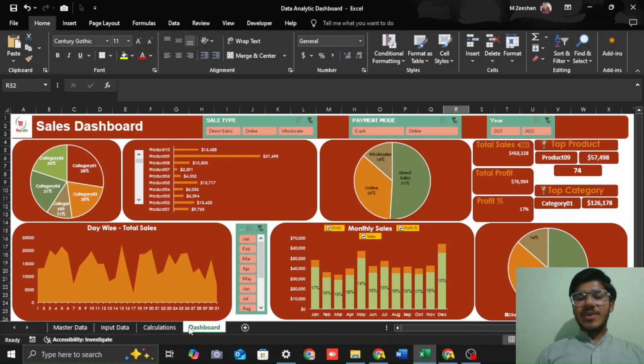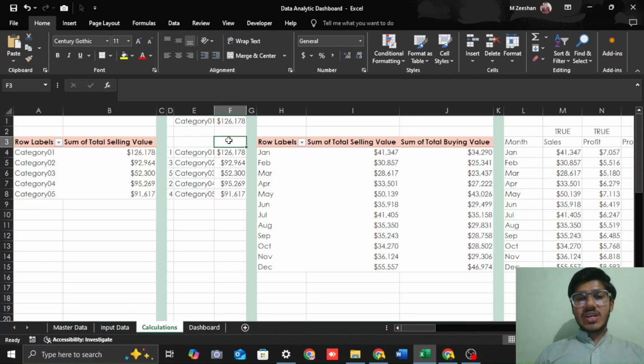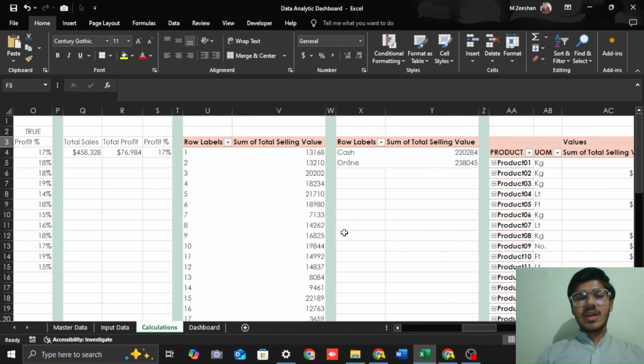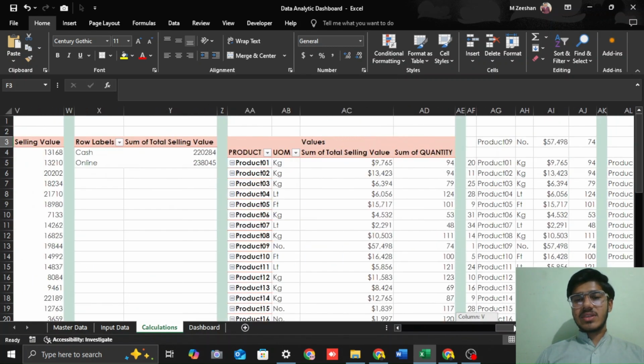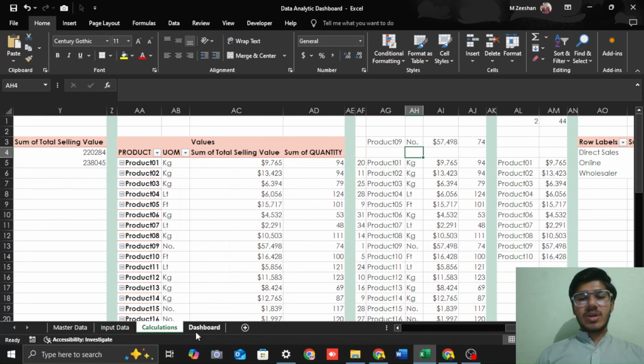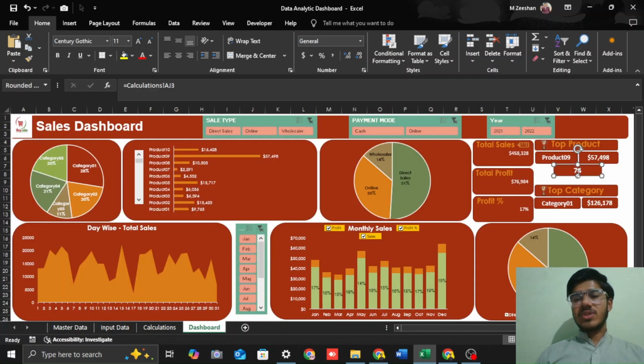I also built formulas to find the top performing products and the top performing category in this sales data. I created these formulas in the calculation sheet, as you can see there, and then interconnected this data into the dashboard in a cleaner and more professional way.